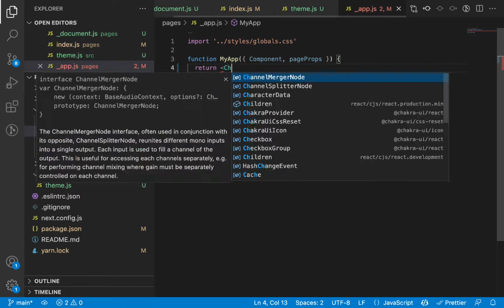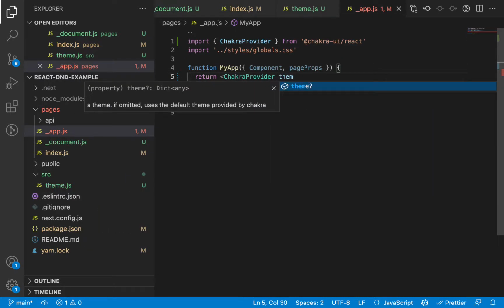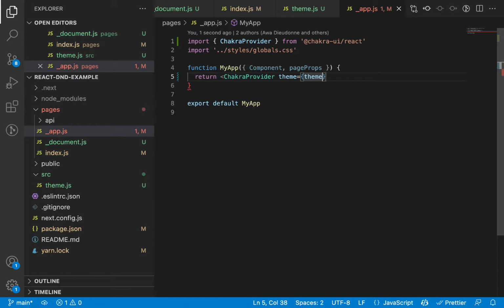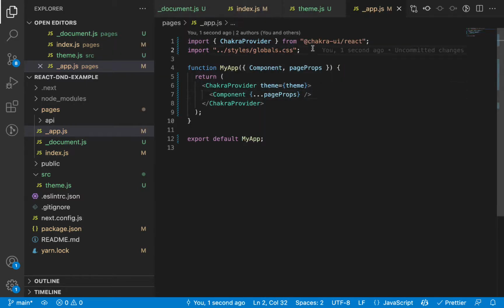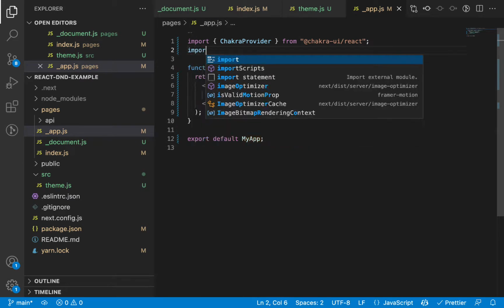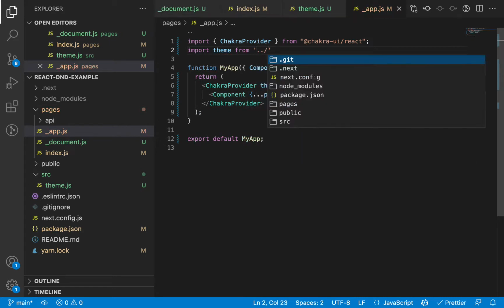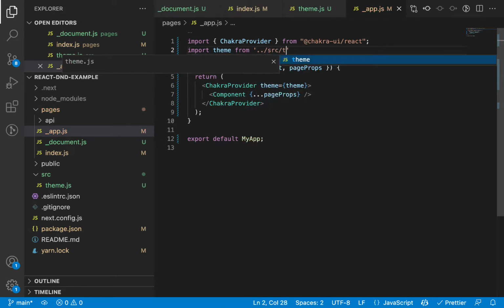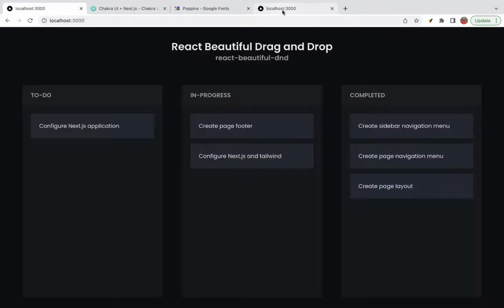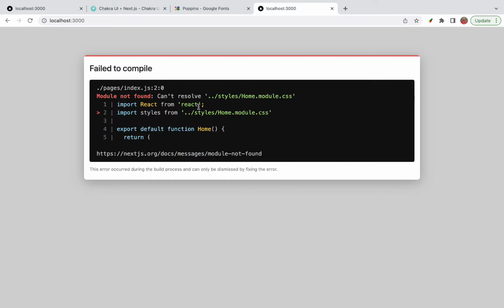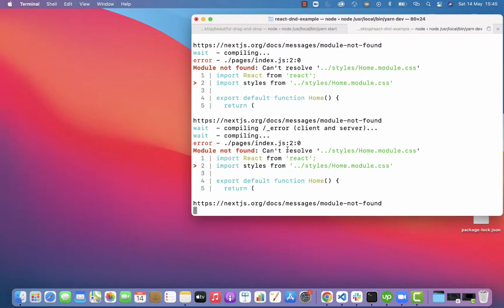So we are going to import ChakraProvider, and this ChakraProvider expects a theme prop, which in this case is going to be our theme. Let's make sure that this theme is imported. And let's go ahead and check our application. Okay, seems like we've imported.